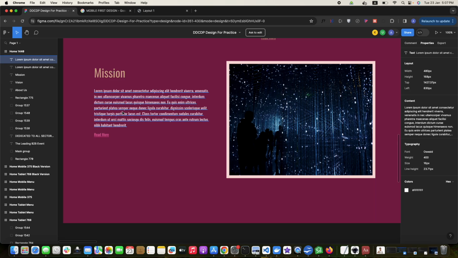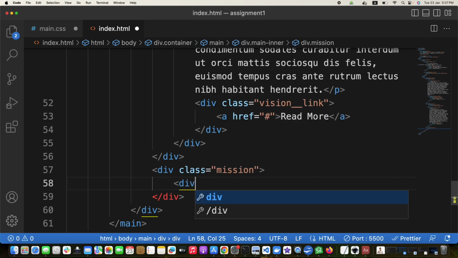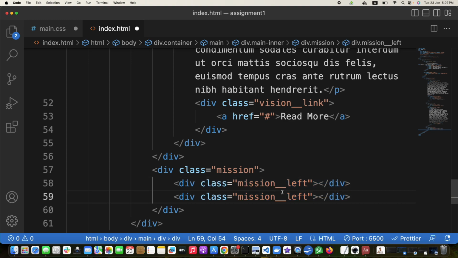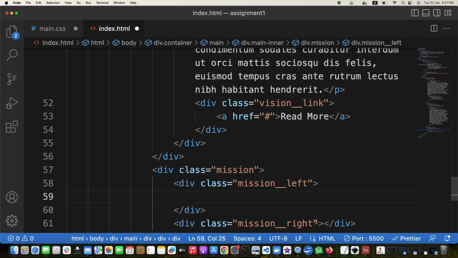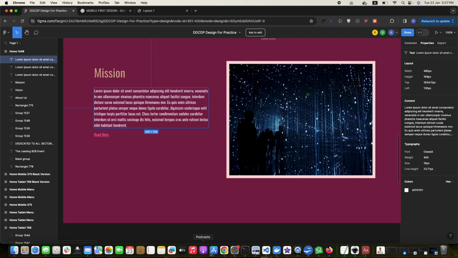On the left we will have mission, this and this. On the right we will have the image. So let us create two more divs. Div class is equal to mission__left, and the same with mission__right. This is fine. On the left we will add mission, this, and read more.